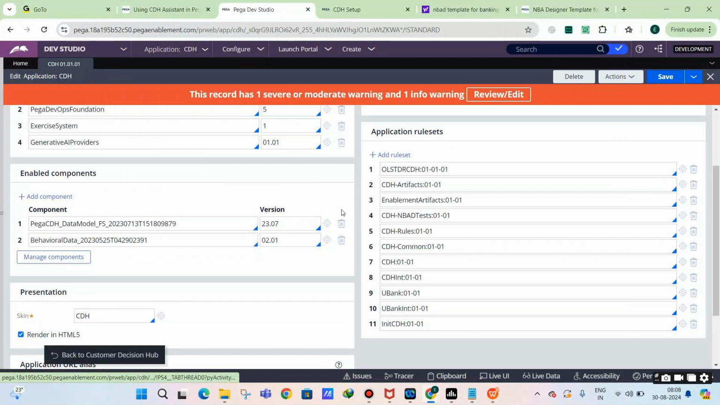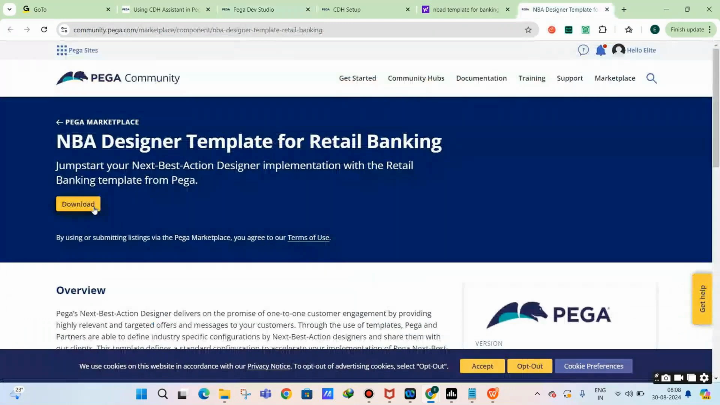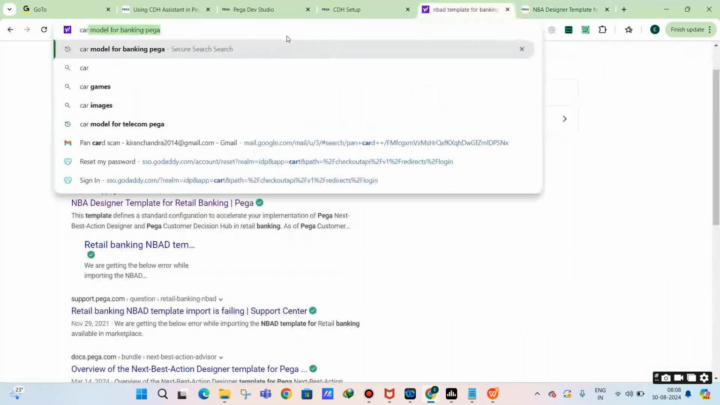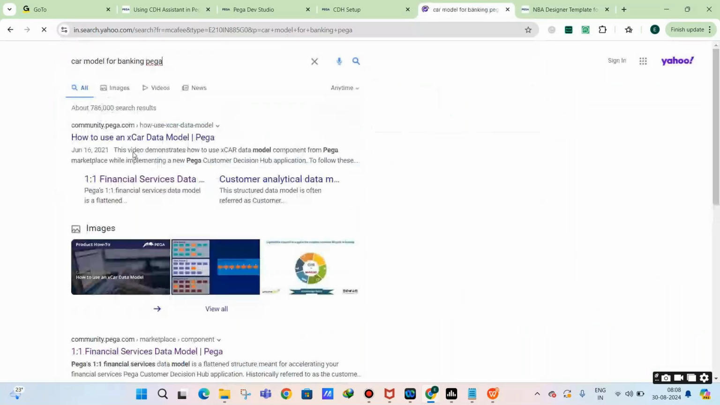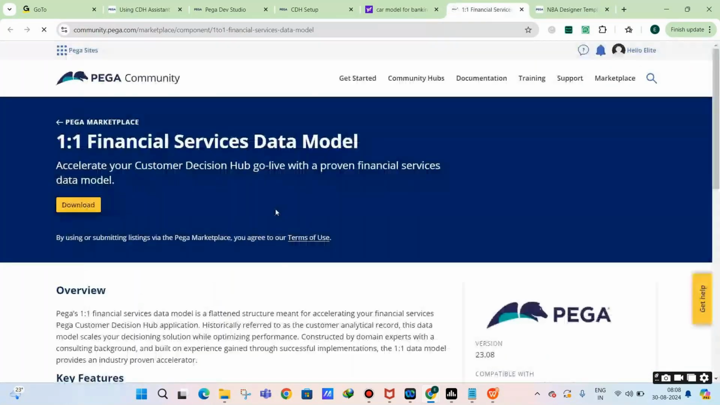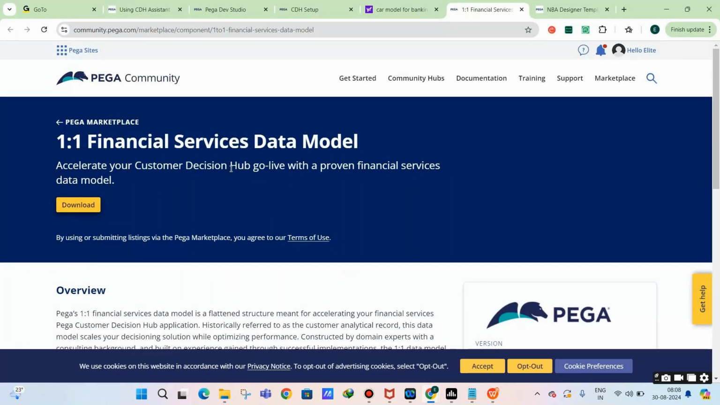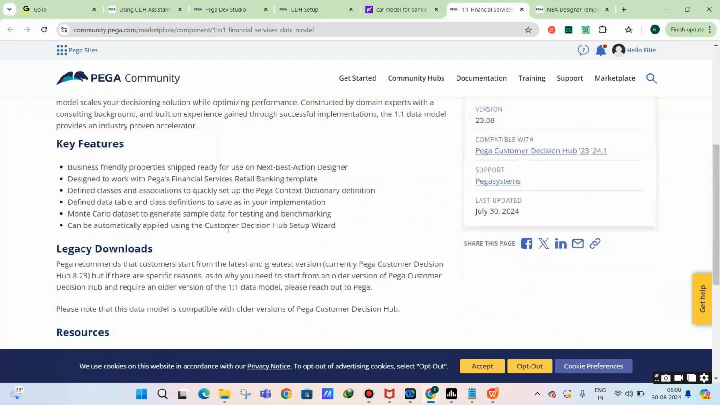If you are using an older version, what you need to do? You need to download this. For example, I'm downloading the CAR model. So this is my CAR model, which is for banking. So if you scroll down, what does this CAR model contain?